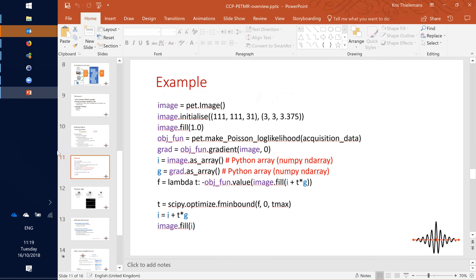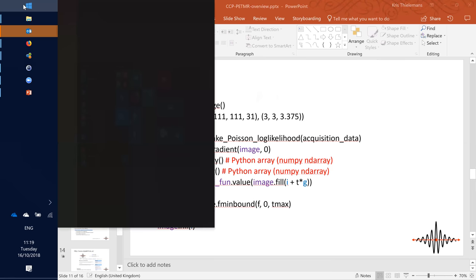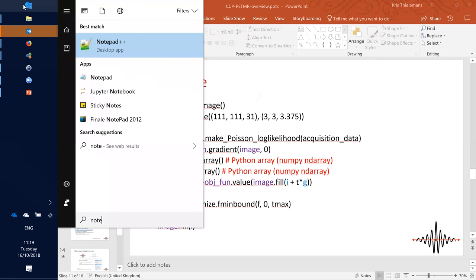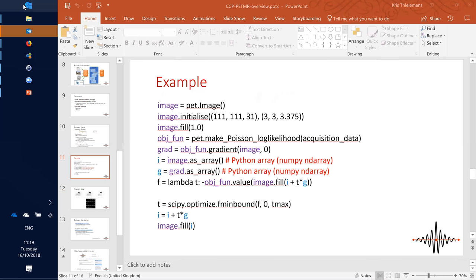Can anybody online suggest where there may have been examples where we're doing that? I think I'm not set up at the moment to run any of this, but let me just have a look.